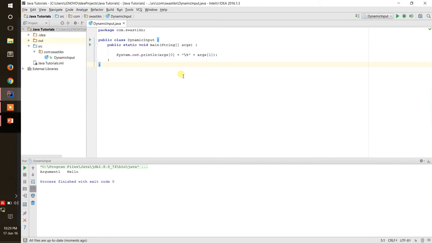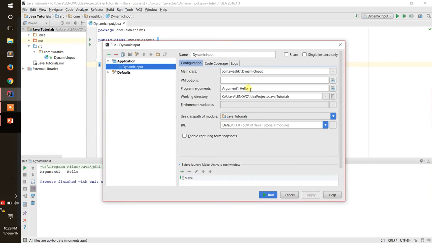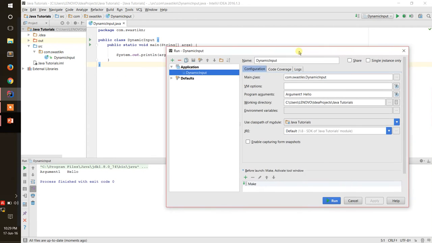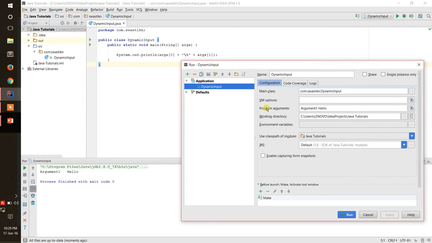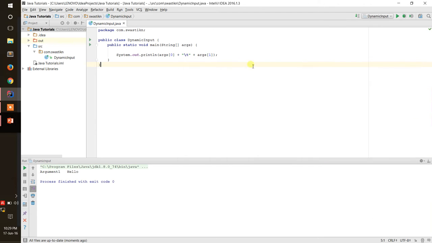Sorry, just a minute. Edit configuration, argument 1, hello. You can check over here. These are the 2 arguments I passed, that is argument 1 and hello. It printed them. Simple enough.